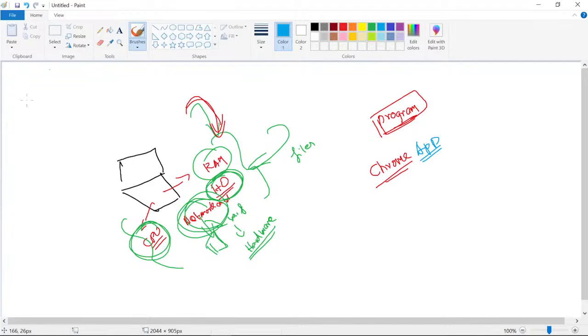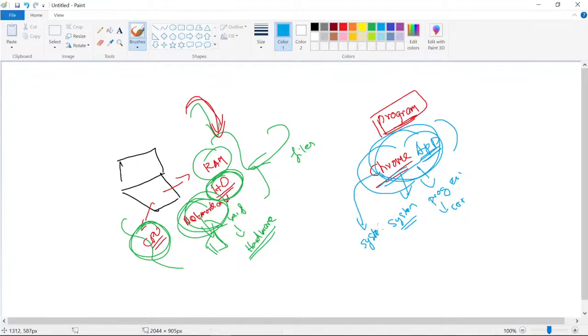Chrome app. You can watch our previous class, we'll be giving you access to the videos. Don't worry about it. So let's consider the Chrome application. At the end of the day, a Chrome application is made using a program. It can be a C++ program, or any program. Using that program, they made the Chrome app. So this Chrome app program is stored in your system. If you install the Chrome application, this program is stored in your system. Am I right?